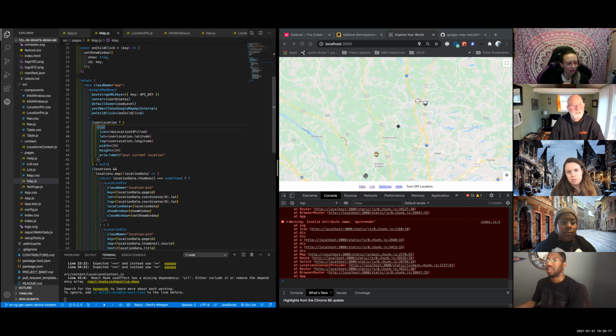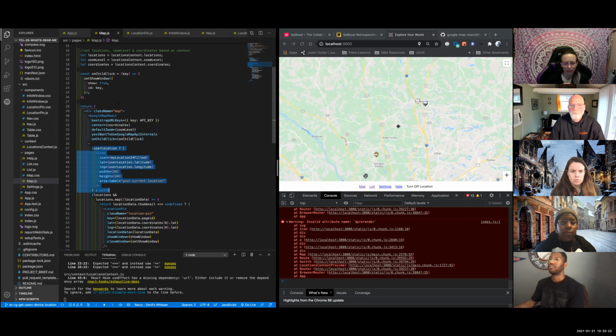And then the last thing that has been added is an additional icon. So we pass down that user location that we set up in locations context, and we check to see that it's populated. If it has, then we render an icon that is just from that iconify library. And if not, it's null.